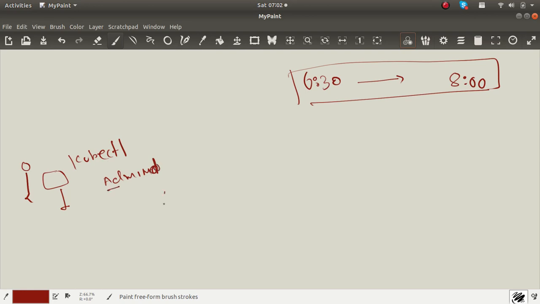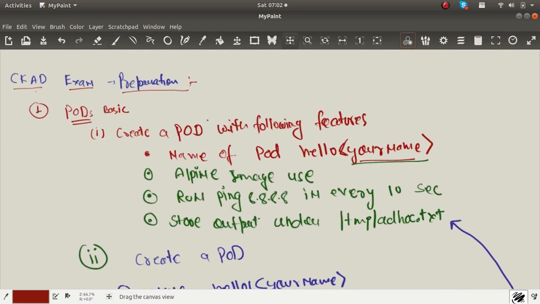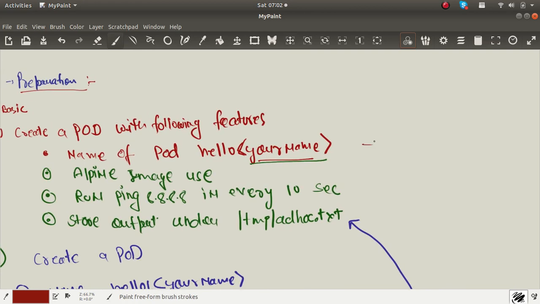So the first task is right here. You have to create a pod with the following characteristics. The pod name must be hello and your own name. Let's say for me it will be hello Ashutosh, right? Or hello Ashu, something like this.